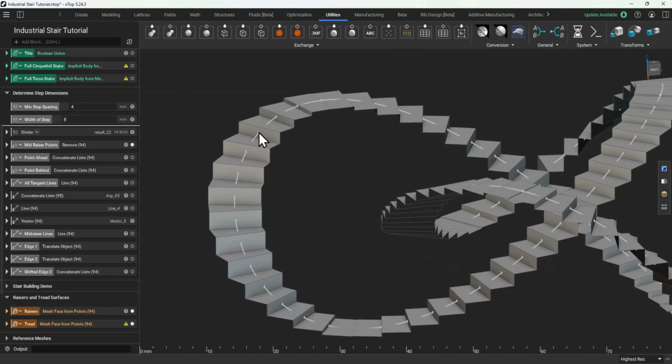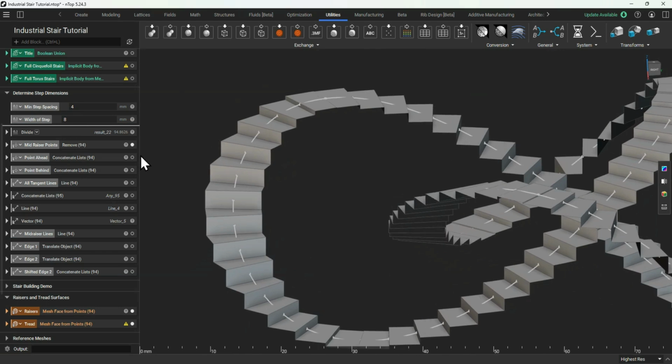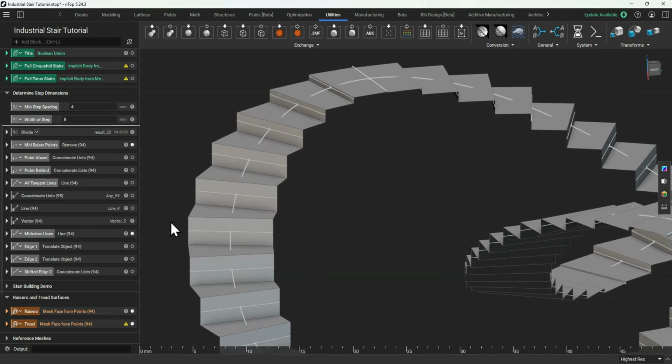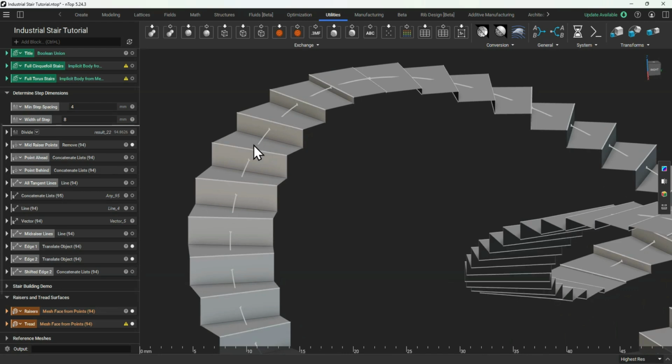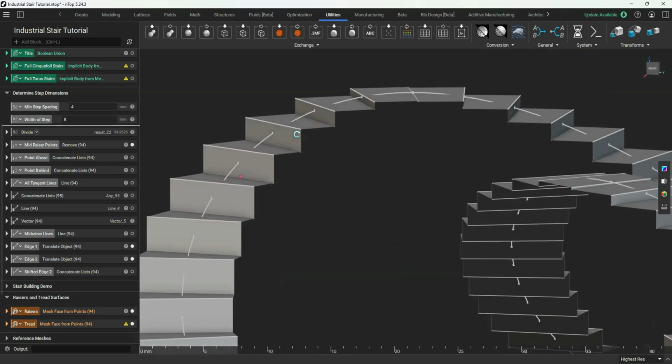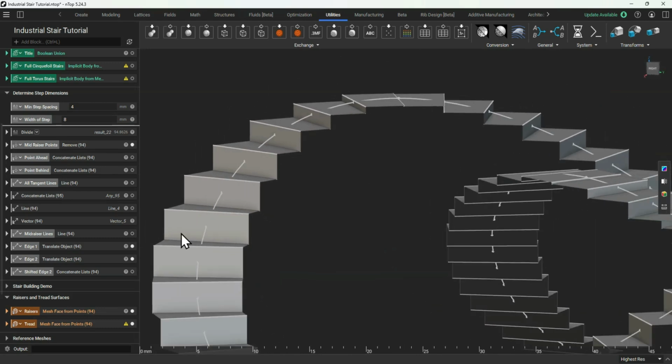So starting from those reference points in the middle of the riser, we use a bunch of processes here to create mid-riser lines. Those are lines that go across the middle of the riser, and from there we can determine the edges of the stairs.